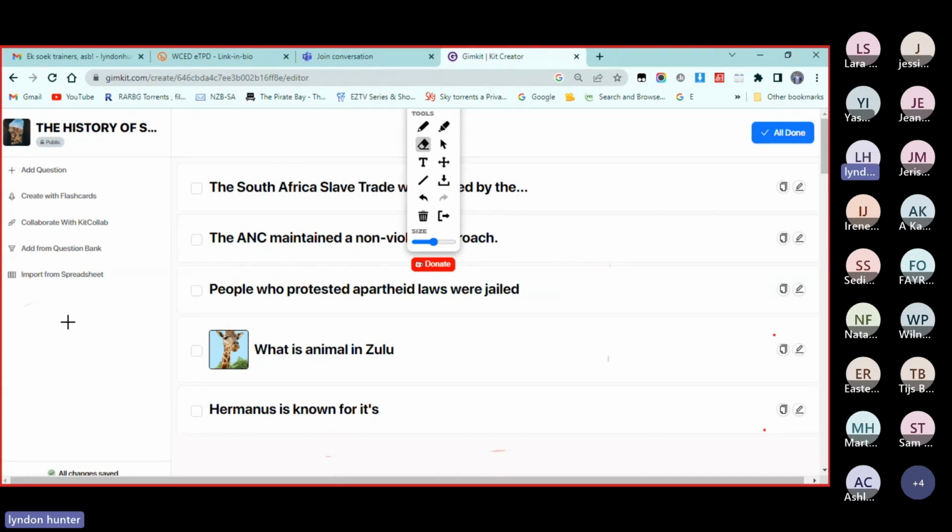So we started with creating from scratch. Then you already have your new kit. And then you find out you don't have enough, and you struggle maybe to get questions compiled, and time, especially time, it is time saving. So then you go to add from the question bank. But there's a third option, and the third option is you can now go to import from a spreadsheet.